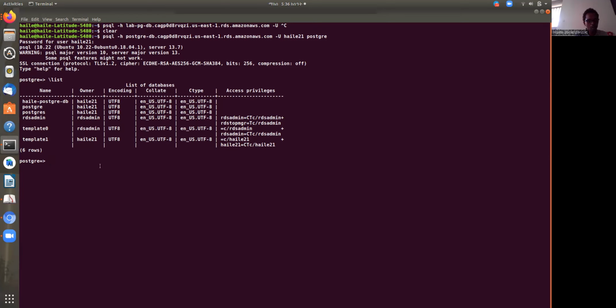So we can use the default database. We can choose one. We don't have so many databases here. You can choose one by calling the name. So I can choose Postgre, right? Postgre. Here it is.